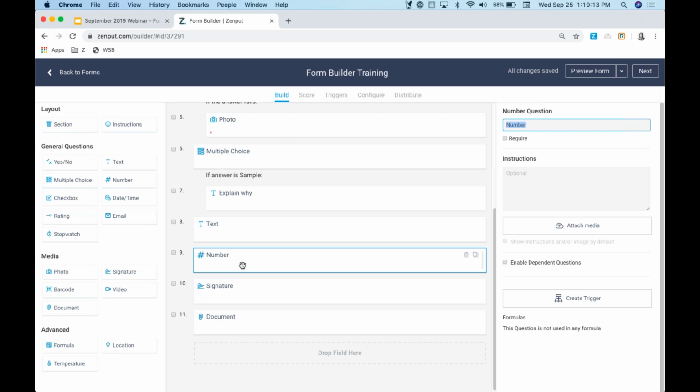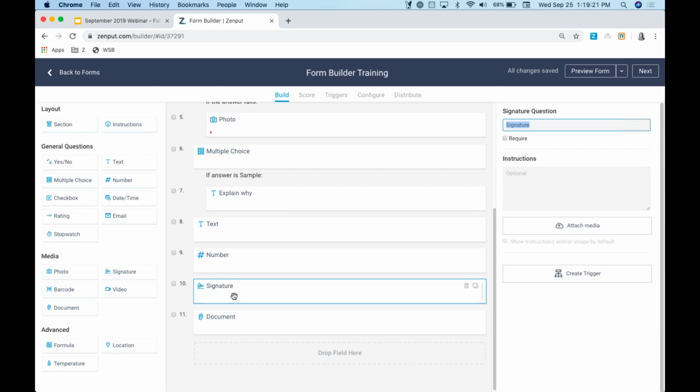Next up is signature. So I touched on this a little bit at the beginning. So for any of your forms, if you'd like to ensure that the person who you're assigning the form to is actually completing it, or maybe you have an incident report and you need a store manager to sign along with the actual employee or what have you, you can actually have all of those signatures captured here in Zenput.